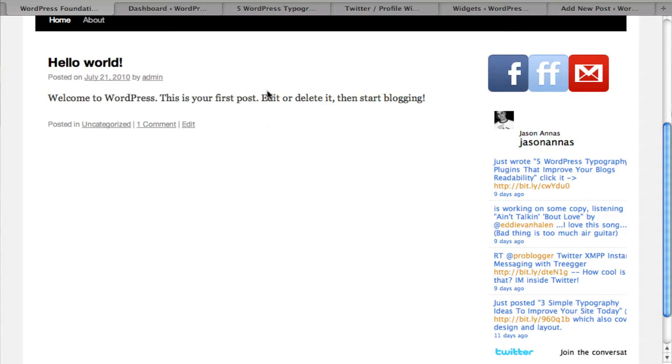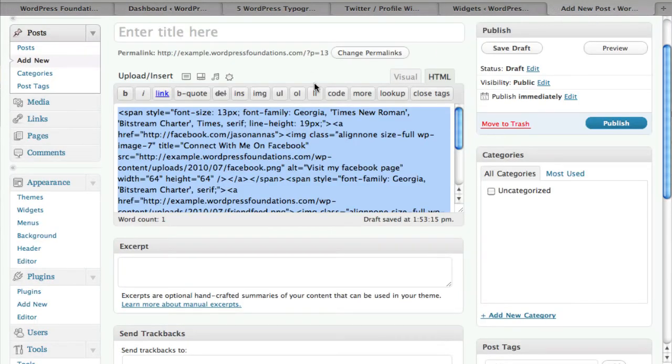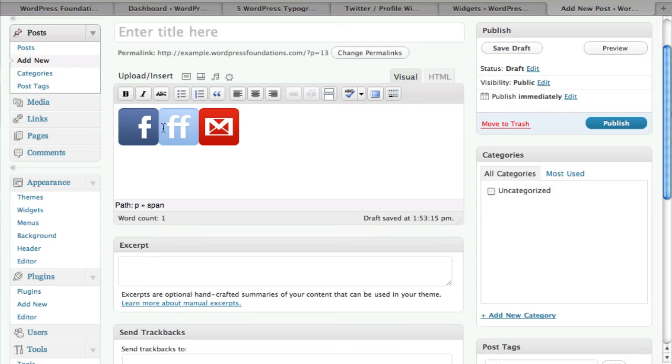You could actually add a little space if you wanted to. And you know what? I'll go ahead and show you how to do that real quick. Alright, go back to visual, and then in between each picture, just hit spacebar, actually.